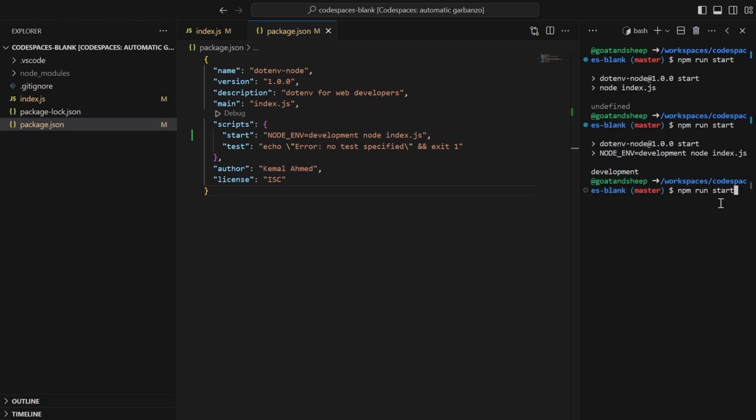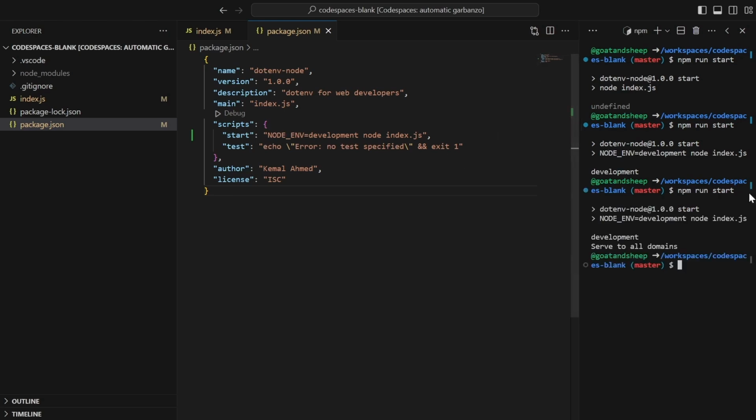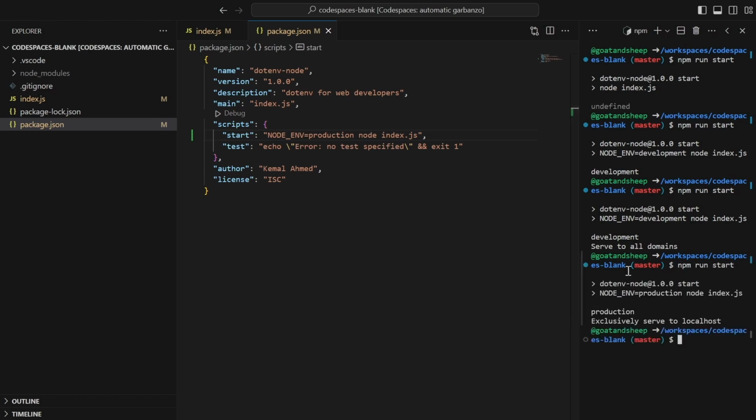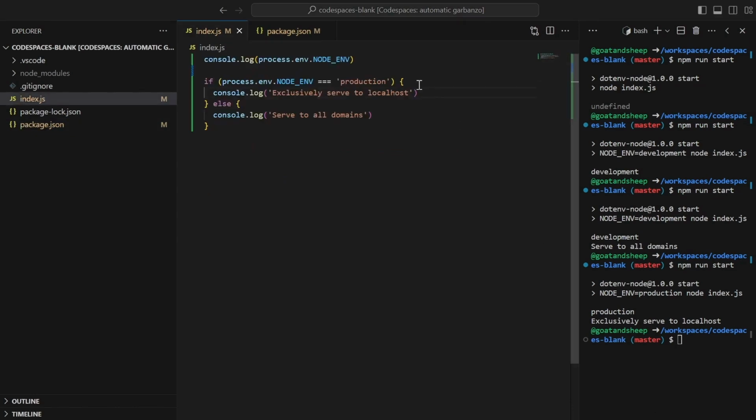So npm run start, we have our value being development, and when we set it to production, it says it exclusively serves to localhost. But what happens when we want to set which domain we're going to be serving to? We have to use an environment variable to set the value here. Instead of localhost, we can set it to another environment variable. In this case, I'm going to call it process.env.serverURL.